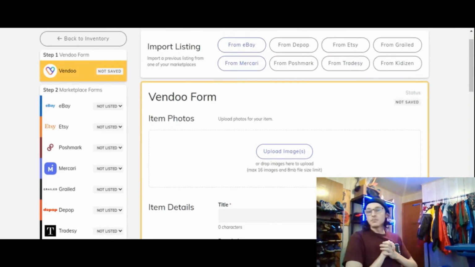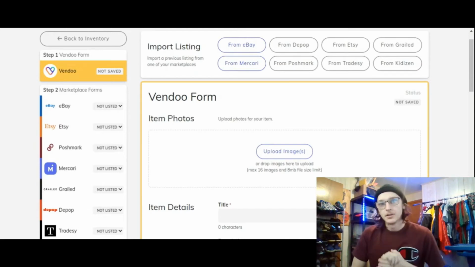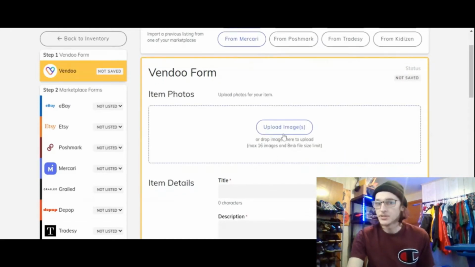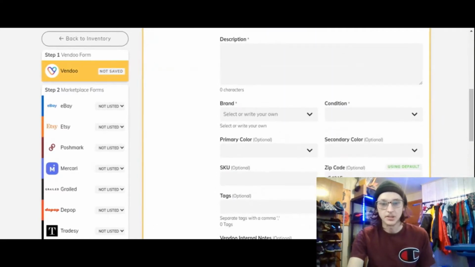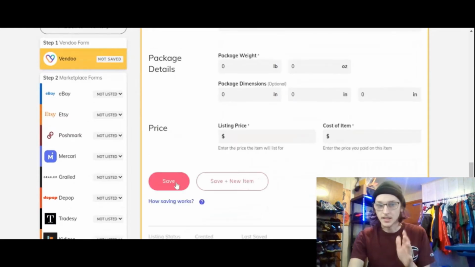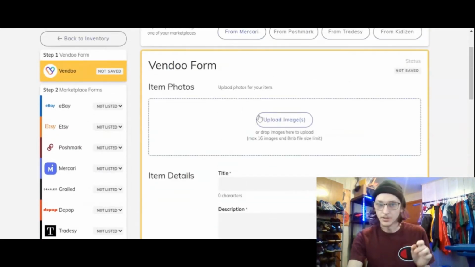Now from here, there's one of 2 things you can do. So if you have an item that is not posted anywhere yet, it's not on eBay, it's not on Mercari, it's not on any stores yet, you can go ahead and upload your images of the item, title, and everything just like you were going to post it, and then you can hit save, and it'll go to your inventory.